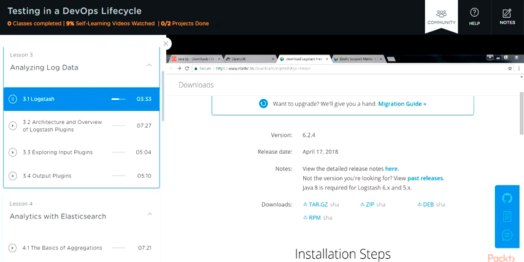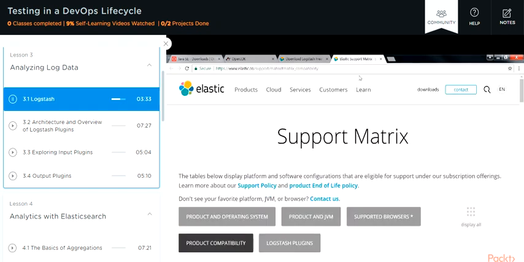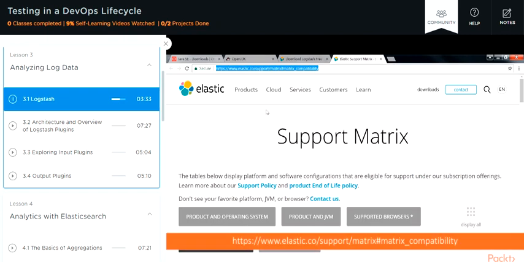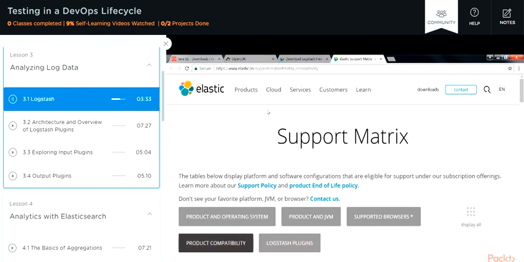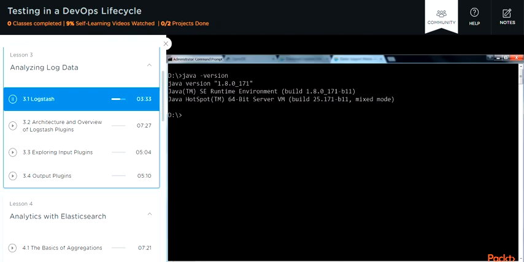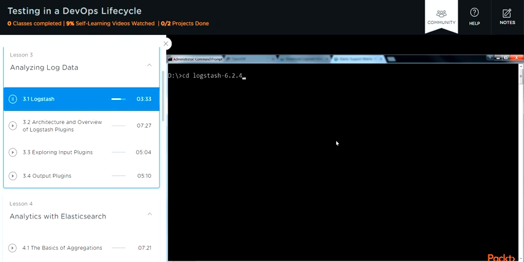Unlike Kibana, which requires major and minor version compatibility with Elasticsearch, Logstash versions starting from 5.6 are compatible with Elasticsearch 6.x. The compatibility matrix can be found at this URL. Now, let's unzip the downloaded file. Once unzipped, we will clear the screen and then navigate to the newly created folder named Logstash 6.2.4. The Logstash installation folder will be referred to as Logstash_home.